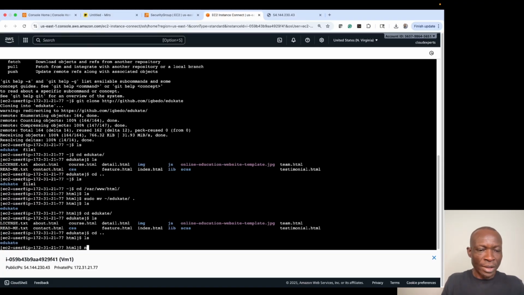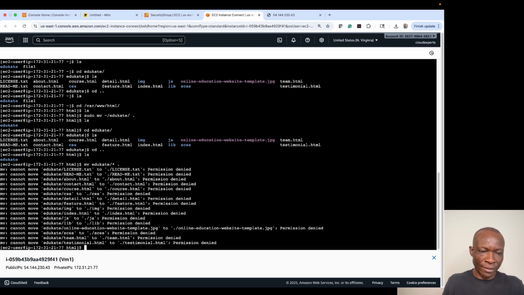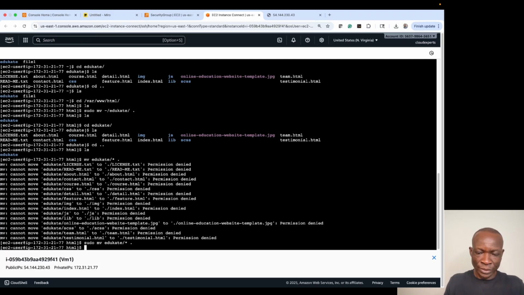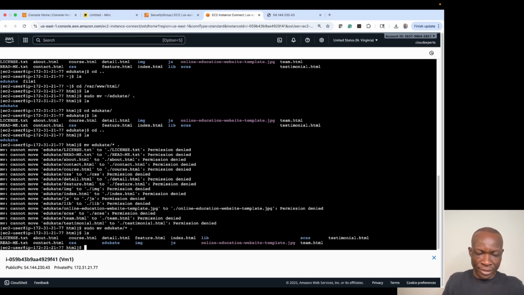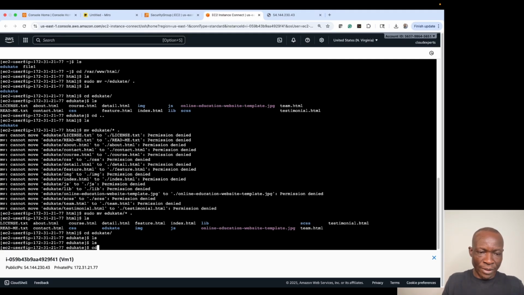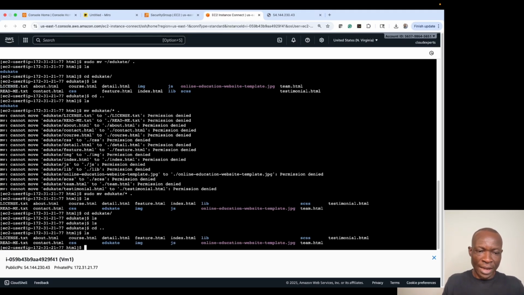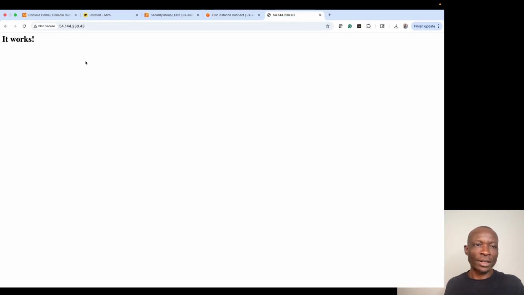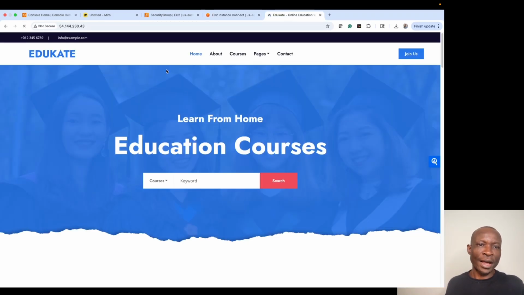So I'm going to say move educate star to this directory. And I need to make sure I am root, so do sudo. Okay, all the files are here now. Now if I go into educate, I want to make sure nothing is left here. So nothing is left inside educate. And this should be good now actually. So just refresh, and there you go.